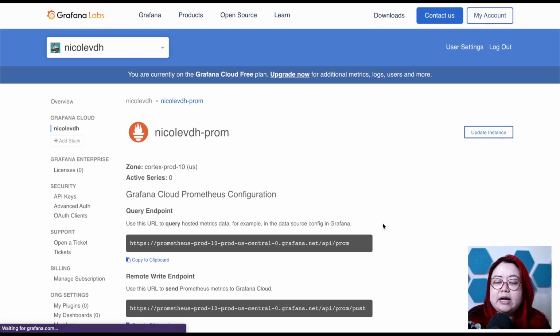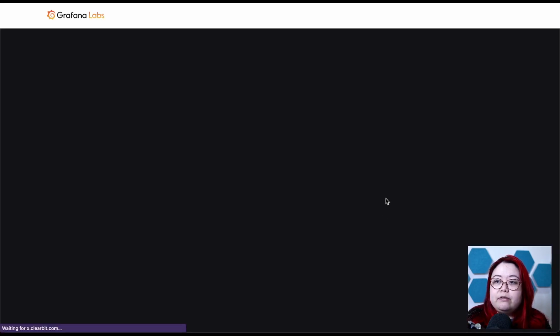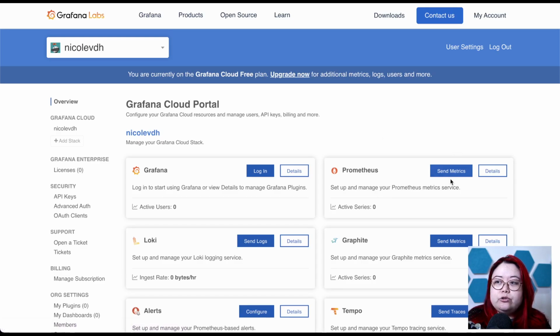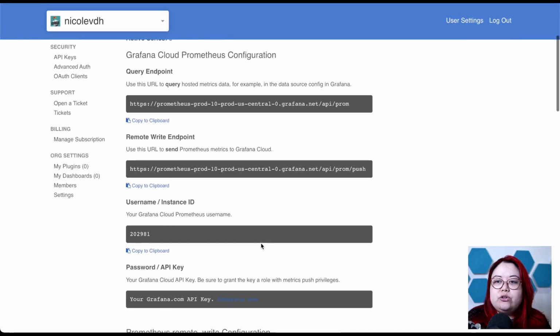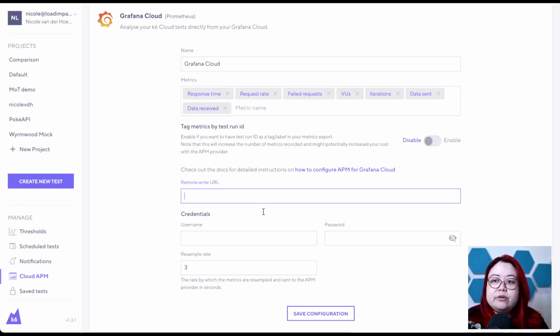If you go to my account on Grafana Cloud, then you'll go to Prometheus here and click on details. And then you'll see this information. You'll need the remote write endpoint, which is what you're going to copy over to that K6 Cloud page. You'll need your username, and you're going to have to generate an API key. And you put all of that information here, and you click Save.